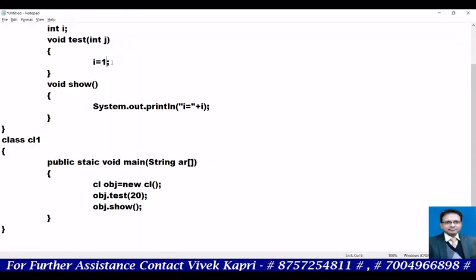Now if we have to initialize the value of i with j, then how will you write? i equal to j. So the value in i is coming from outside, from another class. The value is coming from another point, and using that value, i is being initialized. That's why we say that this 20 and this j are communicating with each other.